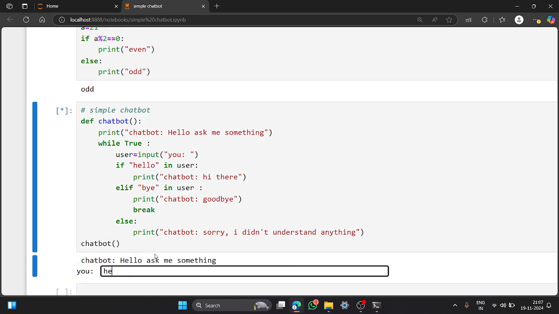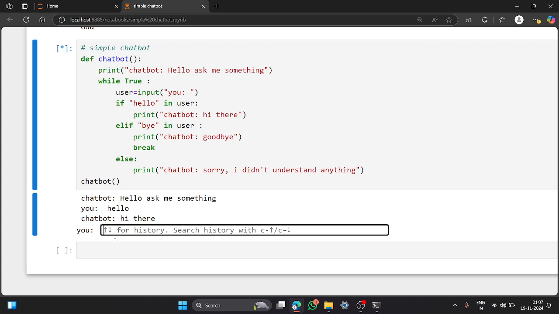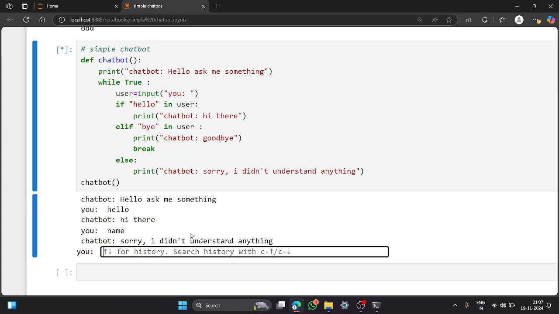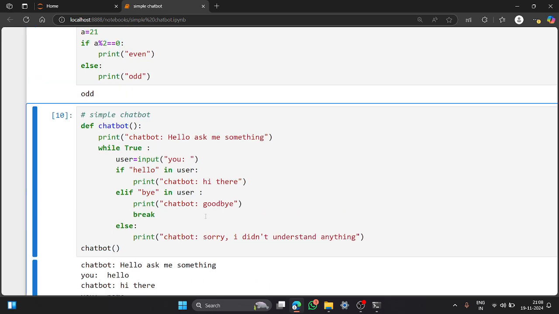See, if I give hello, it says hi there. And if I say something like name, it says sorry, I didn't understand anything. According to their requirements, they can add, for example, if name in user, then the chatbot will give the answer. I am just explaining the syntax and how the chatbot works. So this is the code for the chatbot, and at the last if I give bye, it says goodbye. This is the simple code for the chatbot. That's it for today's class.